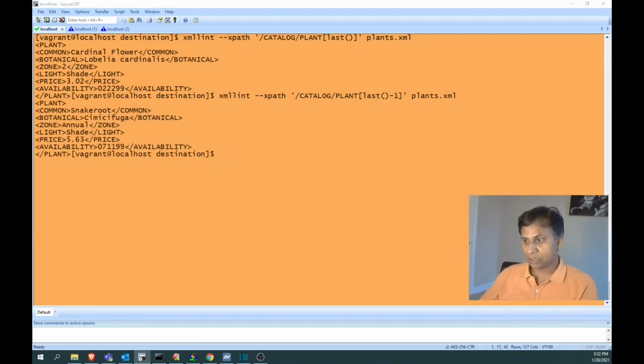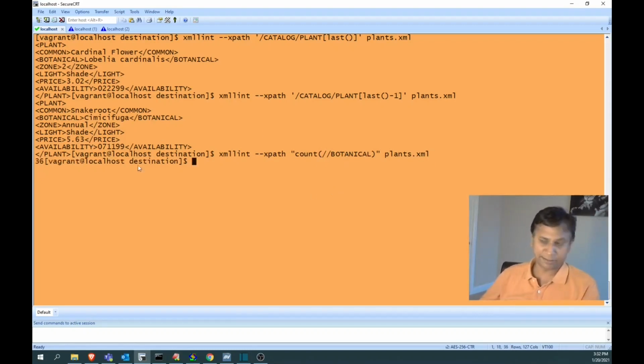Now, how do I get the count of the whole XML? Like this. How many botanical names are there? Like this, we can get 36. Yes, it's 36, right? So XML lint also is another quick way of using it in our shell script.